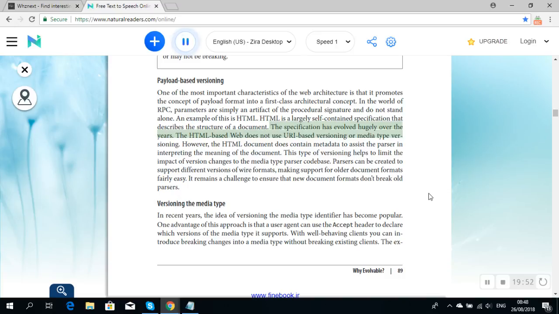The HTML-based web does not use URI-based versioning or media type versioning. However, the HTML document does contain metadata to assist the parser in interpreting the meaning of the document. This type of versioning helps to limit the impact of version changes to the media type parser code base. Parsers can be created to support different versions of wire formats, making support for older document formats fairly easy. It remains a challenge to ensure that new document formats don't crash old parsers.